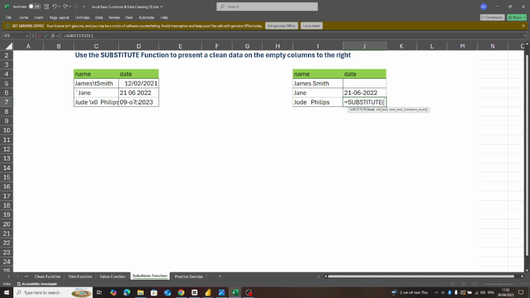What cell do you want to clean? This one, comma, open your double quotation. What do you want to clean? Now we have 09-07. There's an O between the 0 and the 7. Okay, so we want to clean that O.